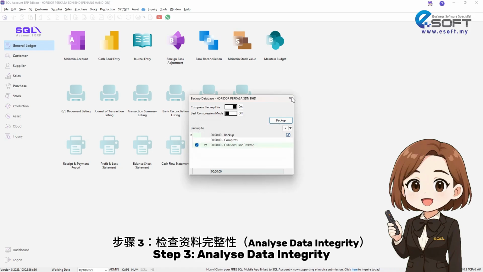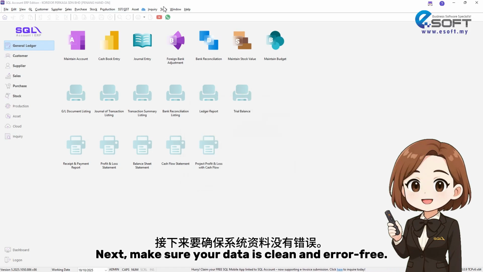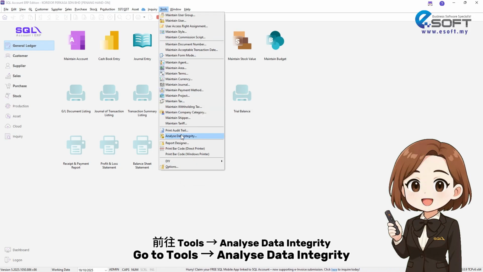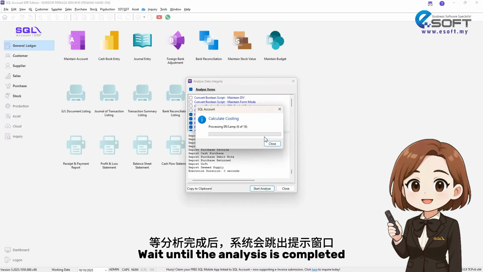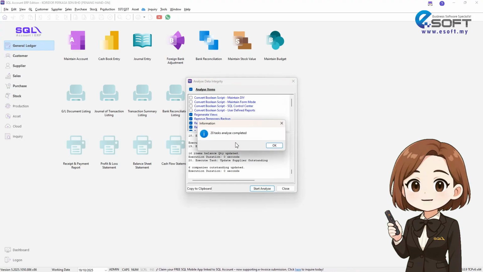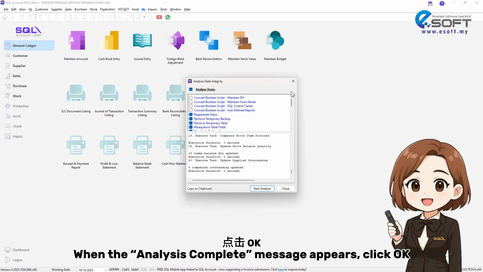Step 3. Analyze data integrity. Next, make sure your data is clean and error-free. Go to Tools, Analyze data integrity. Click Start Analysis. Wait until the analysis is completed. When the analysis complete message appears, click OK.